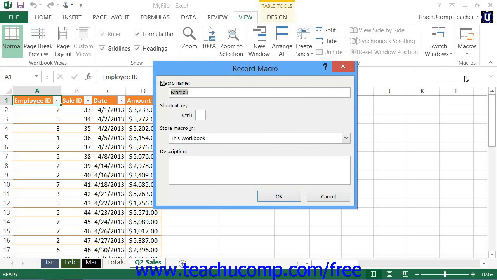In the Record New Macro dialog box, enter a name for your new macro into the Macro Name text box. Note that macro names cannot contain spaces. Next, select the name of the workbook to which you want to attach the macro by selecting its name from the Store Macro In dropdown. If you do not change it, then it will default to saving the macro into the current workbook.